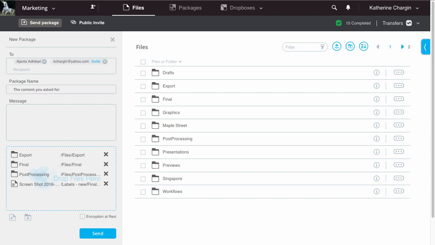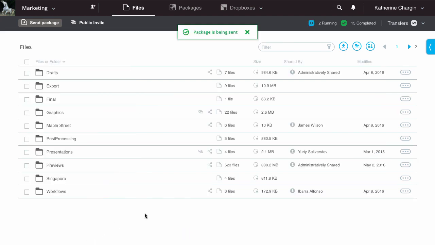Your recipient is typically a member of your workspace, though they can also be an external contact if your Files administrator has enabled this capability for your workspace. You can also send to everyone in the workspace by entering the workspace name. Give the package a name and enter any message for your recipients. Select the Encryption at Rest option if you need this content to be encrypted at the remote end. For more on encryption at rest, check out the Fast Backs video on this topic. When you are ready, click Send, and your digital package is on its way.